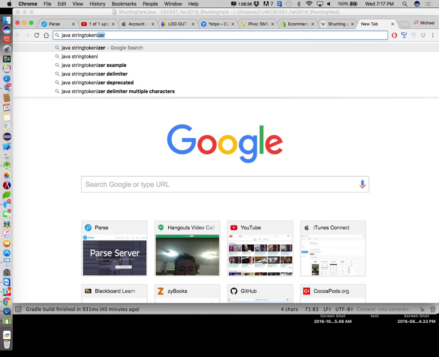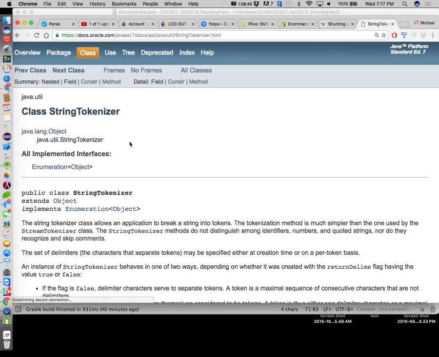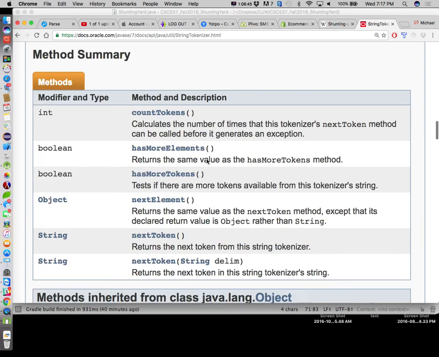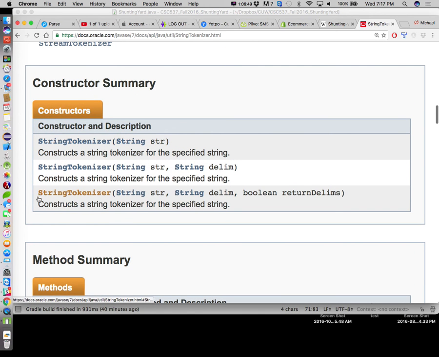Java StringTokenizer. And you didn't have to use this. You could have done it by parsing it yourself. Constructors. Yeah, this one right here. So StringTokenizer, here's the string we're tokenizing. Here's the delimiters we're tokenizing it on. And whether we want it to return the delimiters as tokens. The default is to not return them as tokens. So we're using this constructor right here. Make sense?